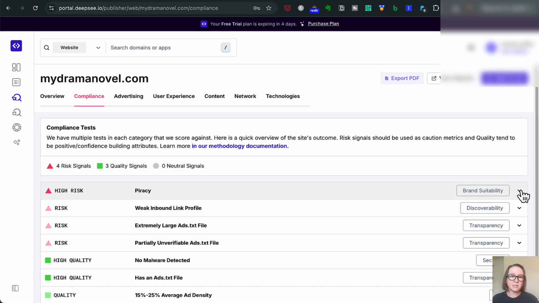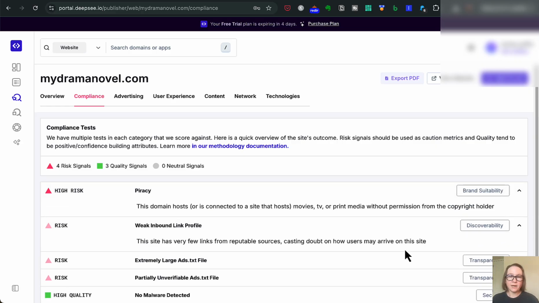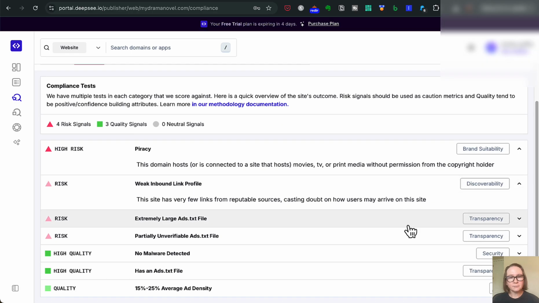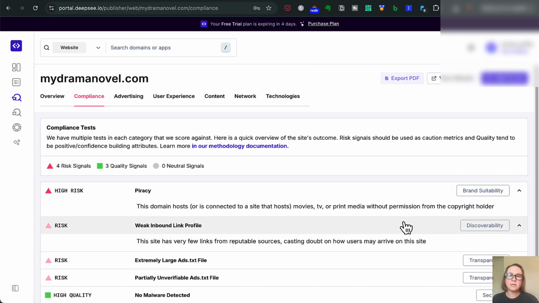So a brand suitability issue here is piracy. Weak inbound link profile, very few links from reputable sources. Now we know from my previous video and the other documentation that I discovered, I believe a weak inbound link profile was less than 10 links, even though it doesn't say it right here. Nothing else here I find of interest. The important thing is the piracy, so it's clearly hosting some type of intellectual property. I'm going to assume this is like comic books or manga or something like that.